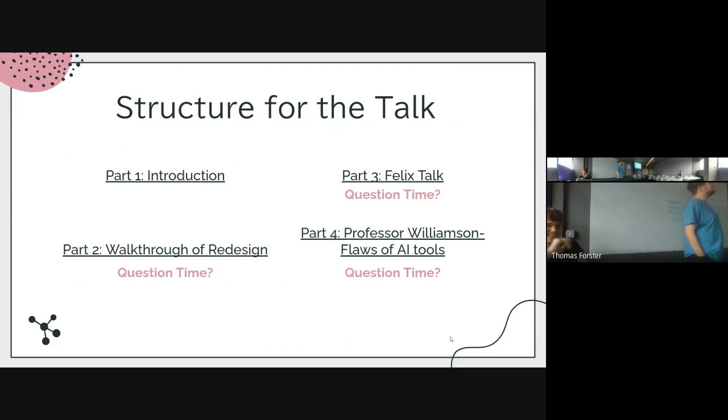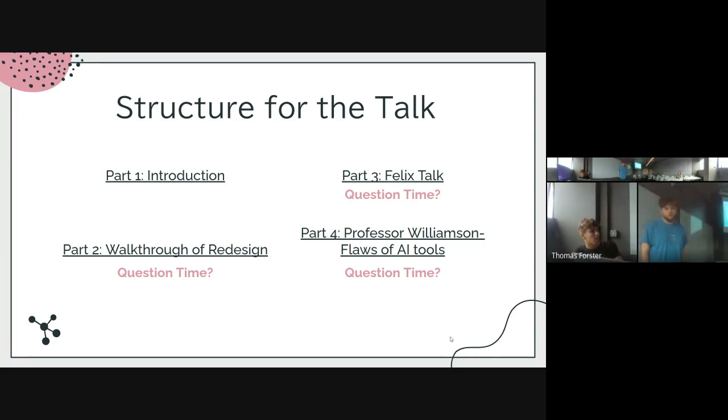So then I'm going to pass you over to Felix, who's going to tell you about his research into developing de novo photosynthetic proteins, which is really cool, some pretty colors. And then we're going to have a bit of opportunity for questions. Then passing you over to Thomas, who's going to walk you through a redesign protocol of a natural protein that Sheffield's iGEM team are working on currently, with a bit of time for questions. And then we have our very own famous Professor Williamson, who's going to be talking about maybe some of the limitations of these AI tools and how far we can take them.